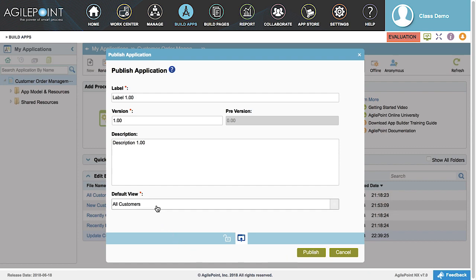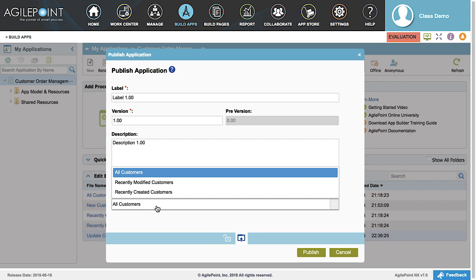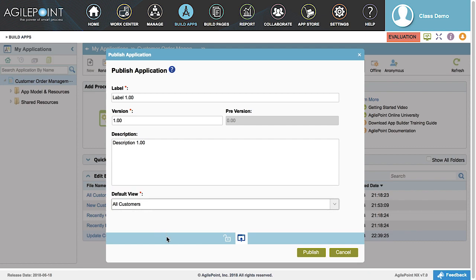For the default view, you can select one of the views that was generated when the application was created: All Customers, Recently Modified Customers, and Recently Created Customers. This will set which form is displayed when the application is initiated. We're going to use All Customers. Click Publish.